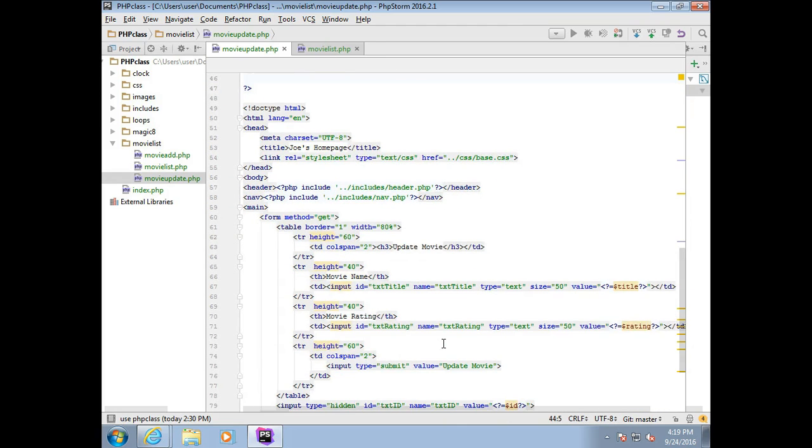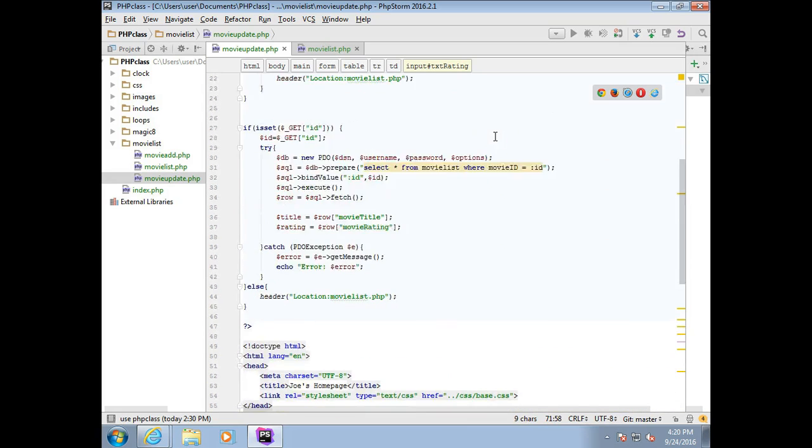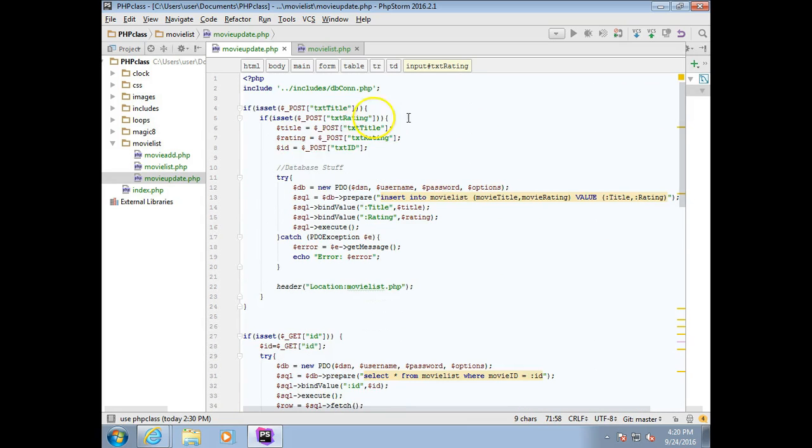So when I'm troubleshooting, I always toggle from the post to a get, just that way I can visually see what's being sent up to the server. Alright, so I'm going to switch that back to post. And I've got my TXT title, TXT rating, and my TXT ID. All three of them successfully made it up. So then up here, I've got my TXT title, TXT rating, TXT ID.